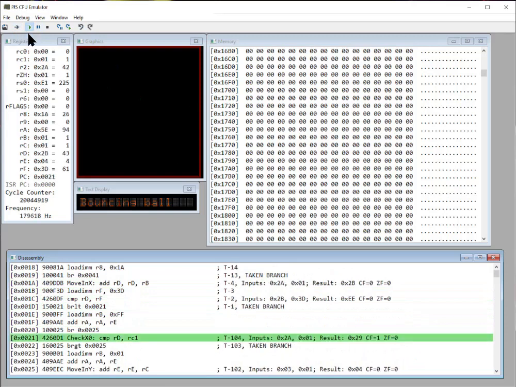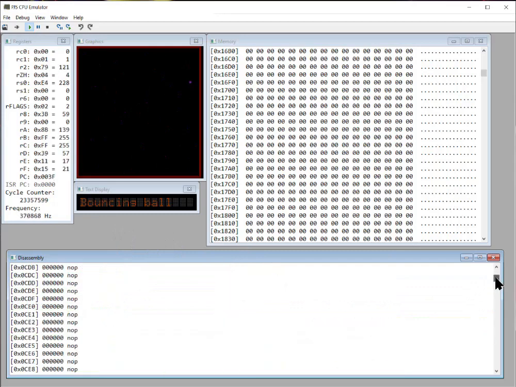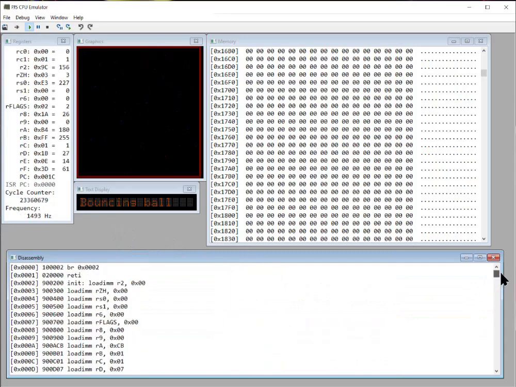So if I just start that off again, there you go. It's going so quick. All you can see is, yeah, kind of a bit of a blurry ball until I slow it down by doing that.